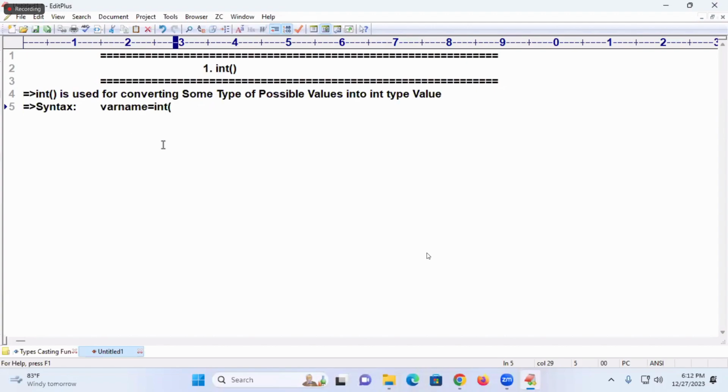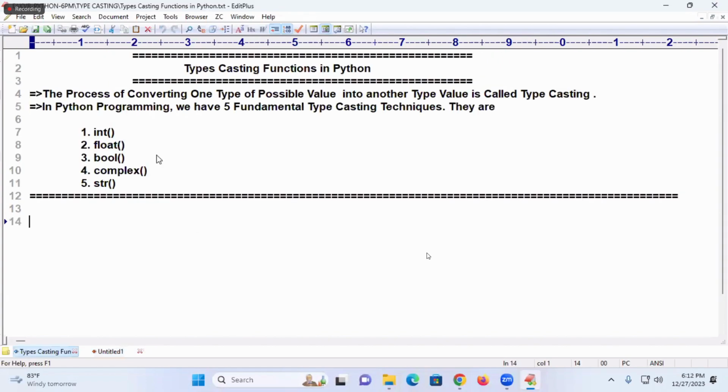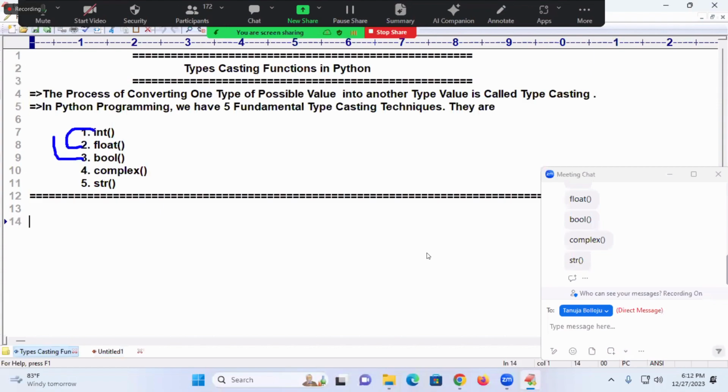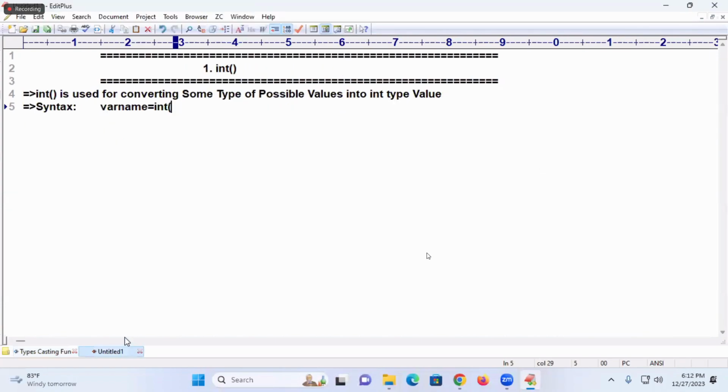Yesterday I gave a small introduction. Float value I am converting. Bool value I am converting. Complex value I am converting. str value I am converting. So I will take the values as float, bool, complex, str. This is our data. Float of, and next is bool, complex and then str. I am going to talk about it.